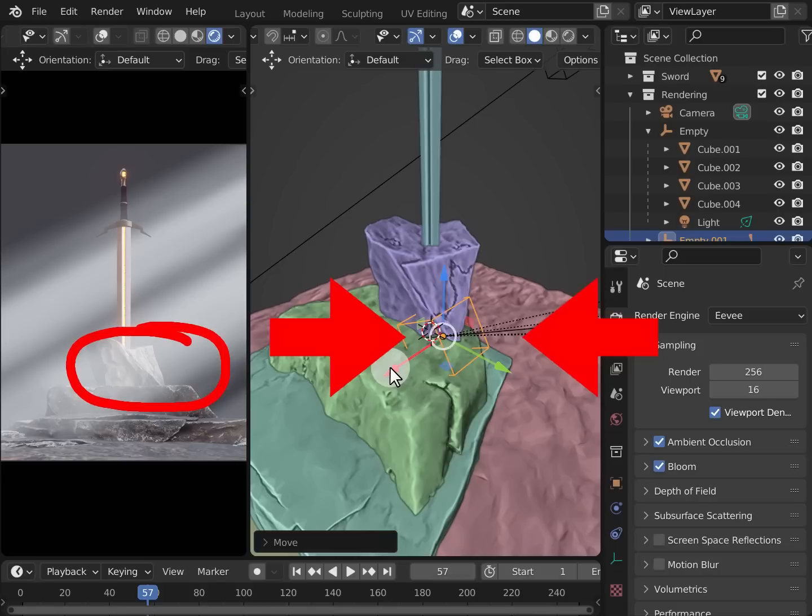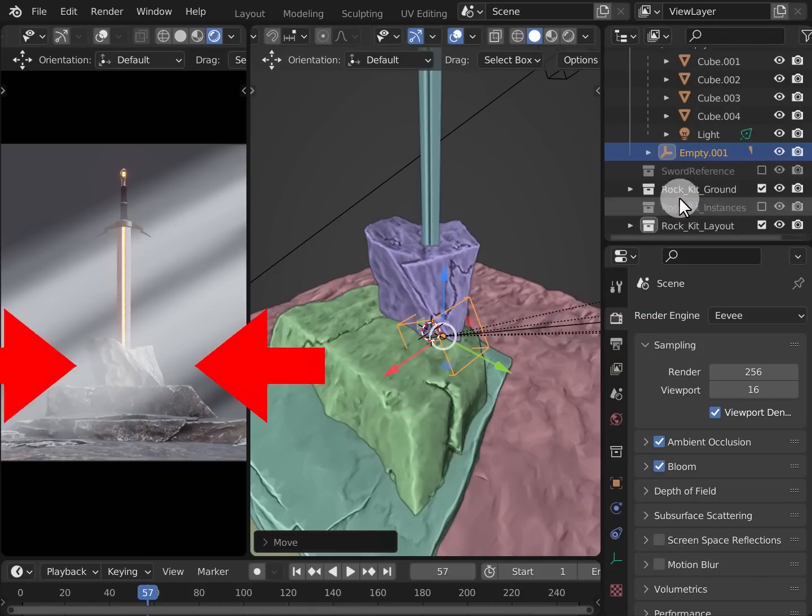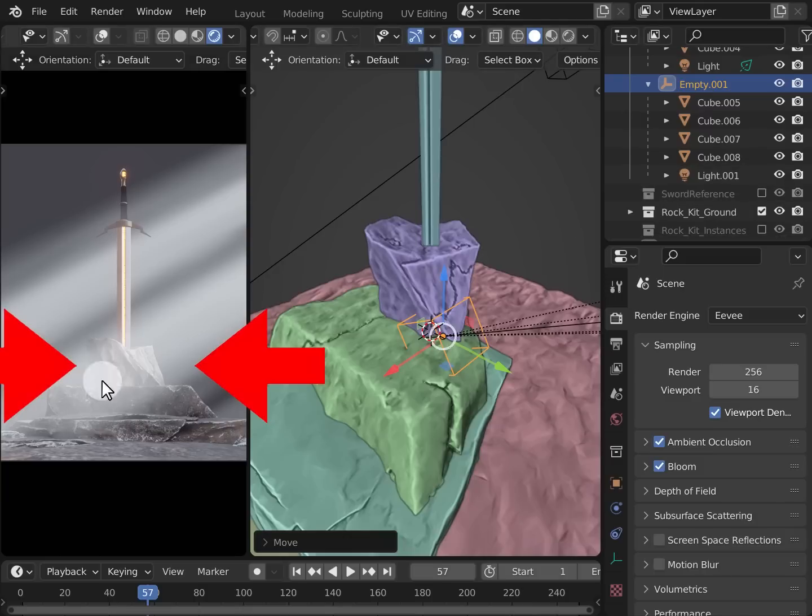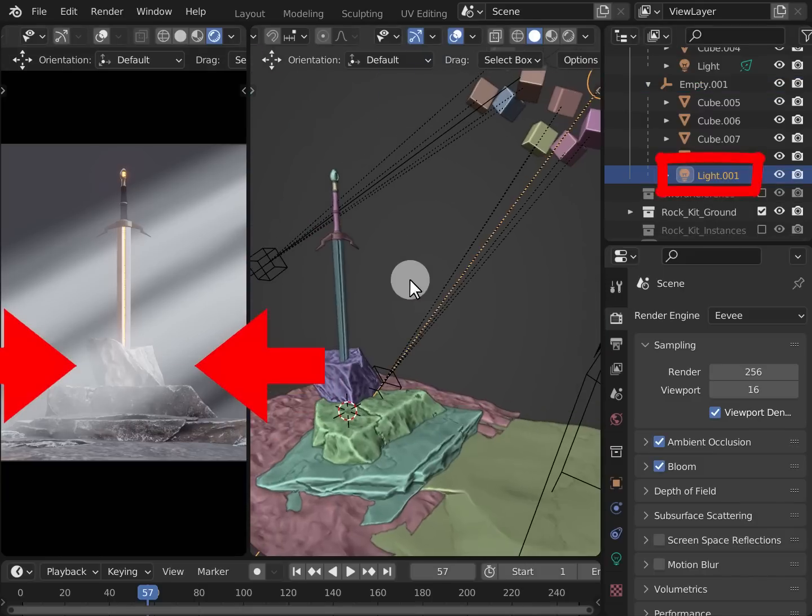Now step number 3, we need to tone down the volumetrics for this new light rig, because as you can see here, the foreground is now completely washed out, and that's not good. And so I'm going to select the newly created light, and then I'm going to jump into my light properties.